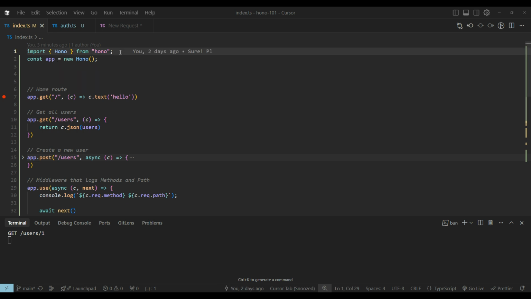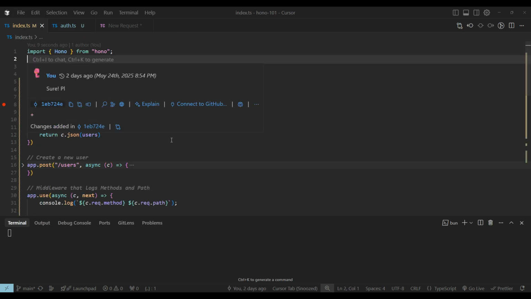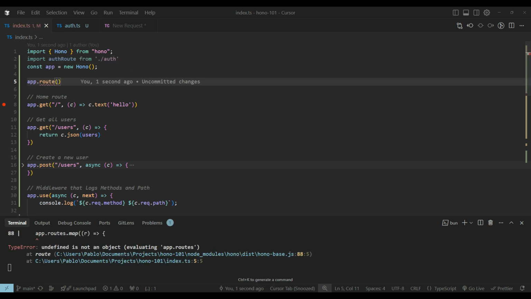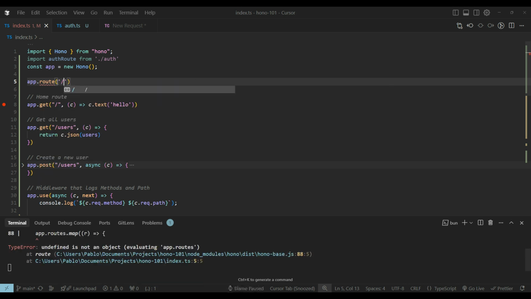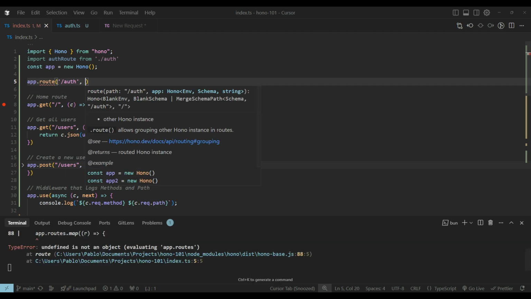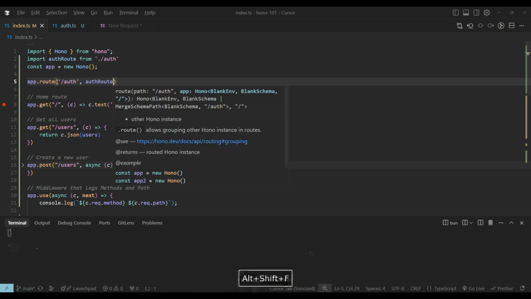Now, this is like a global instance of our server. So for us to be able to use this here, we need to use the app route method. What this app route method wants is a path. So that'll be auth, and then the handler, the other instance of Hono, that'll be the auth route. So let's give it a shot.